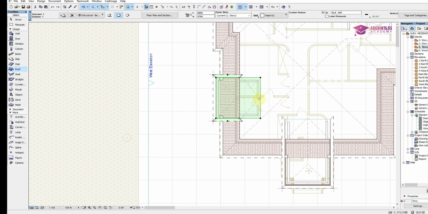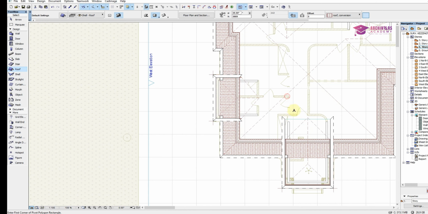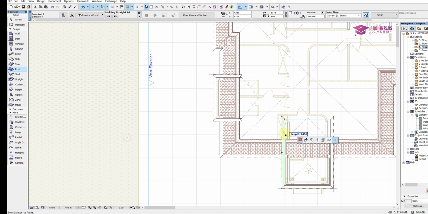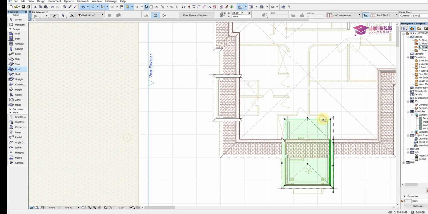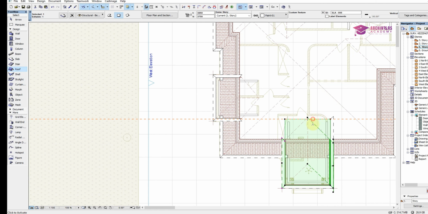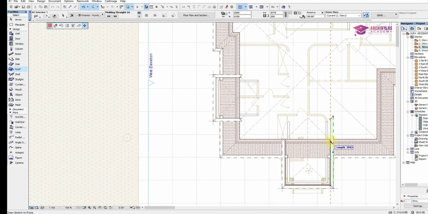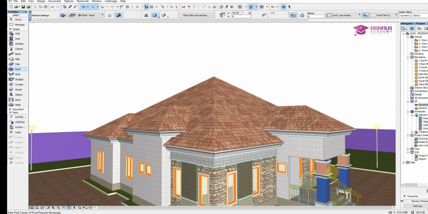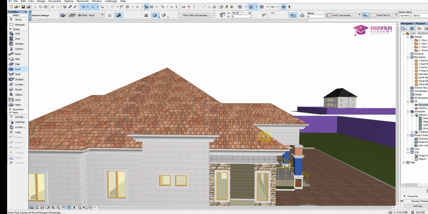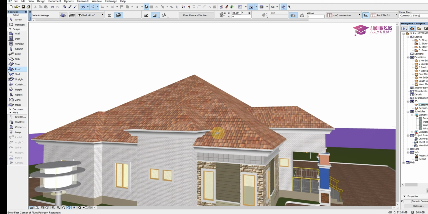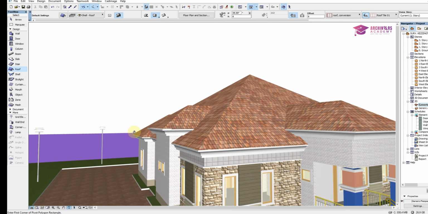Ctrl Z, offset edge. Alright, so same thing happens here. So let's see what we have done, show all in 3D again. It's still very well accurate.